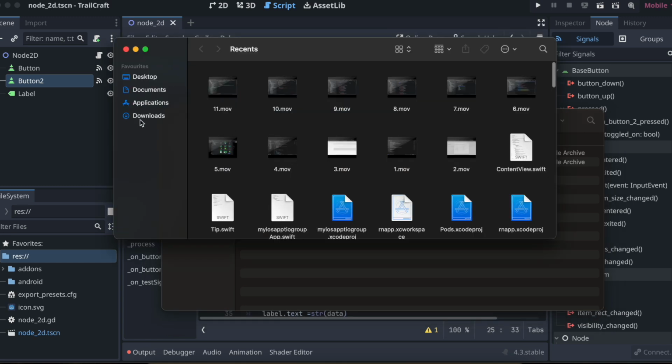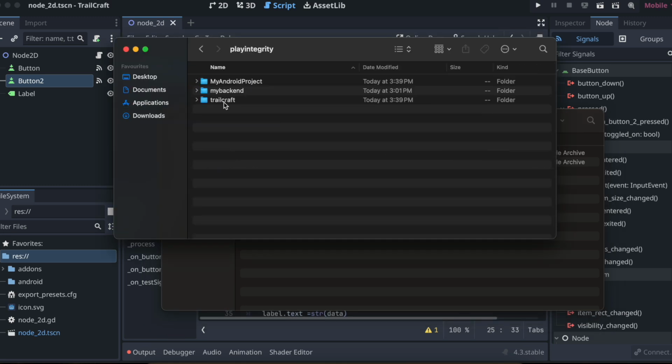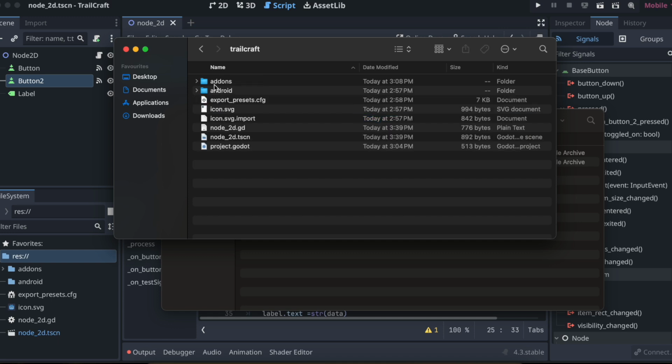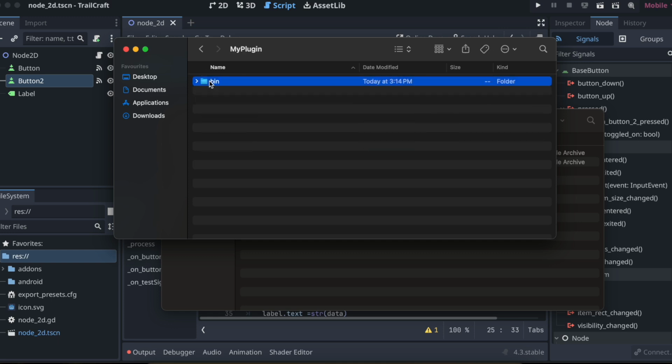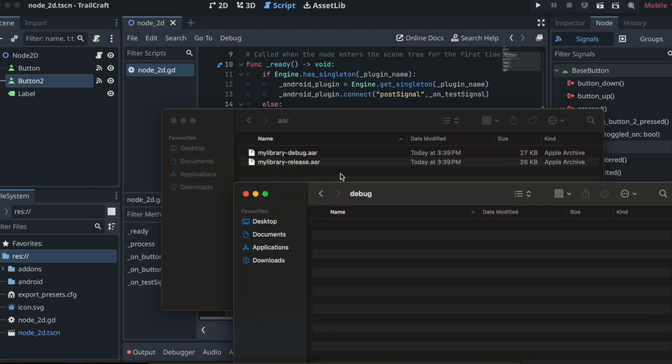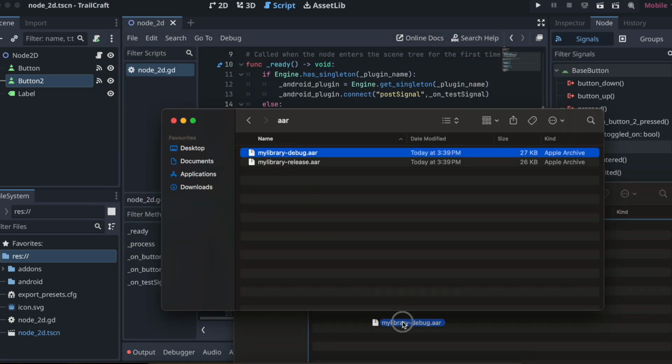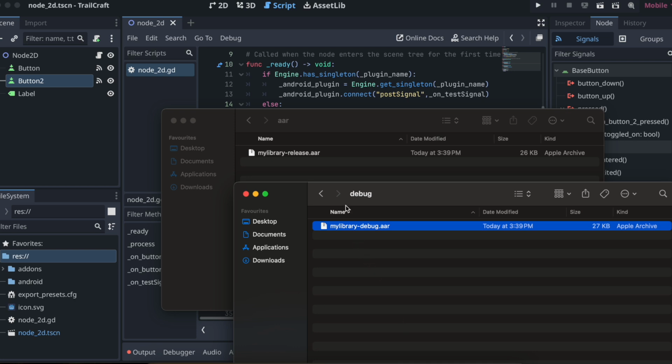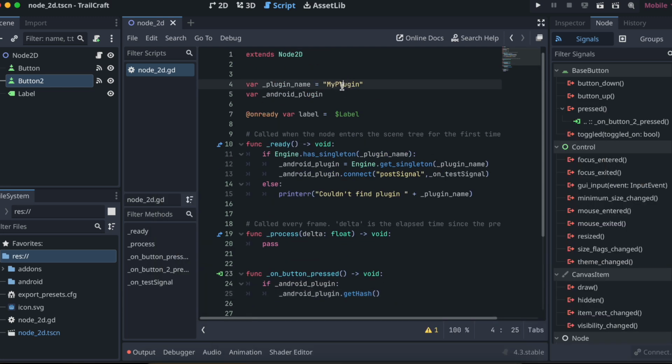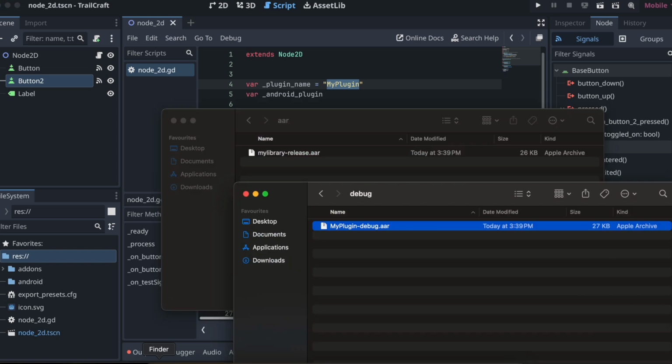I will open one more tab for our file explorer. I'll go to play integrity, then our Godot project, add-ons, my plugin, bin, debug, and here I need to drag and drop this debug AR file into the debug folder. But we need to change the name to whatever your plugin name is, -debug.ar. My plugin name was my plugin, so I have named it that way in the file name.